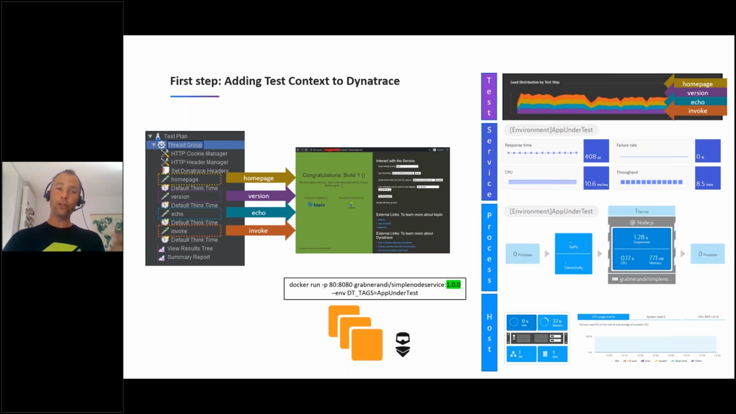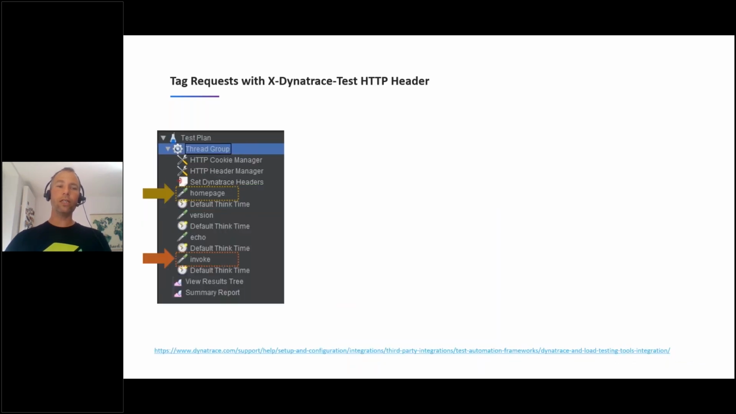Now, the first step for this to work is we need to connect the two dots with each other. And the way this works is, again, this is generic to any HTTP-driven testing tool, but I'm showing it to you in JMeter.